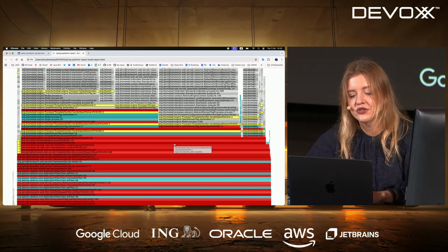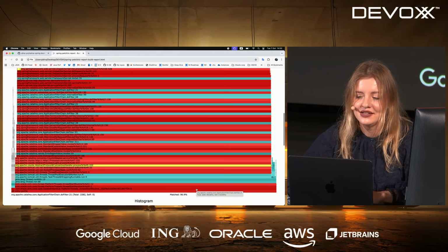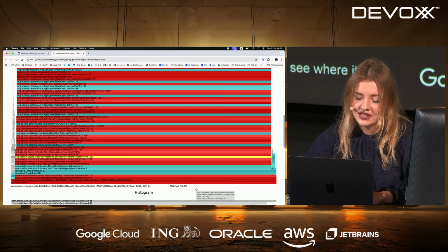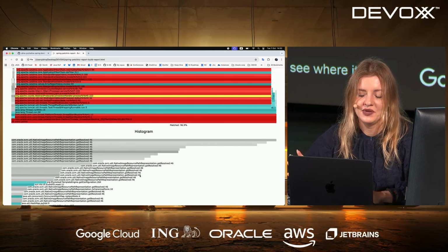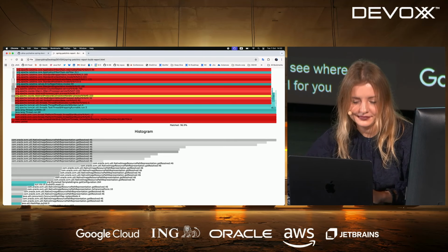So if you want to really drill down into your application and see where it spends time and CPU, this report can be something useful for you.